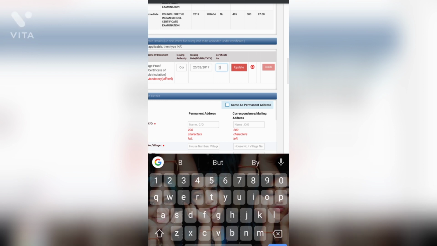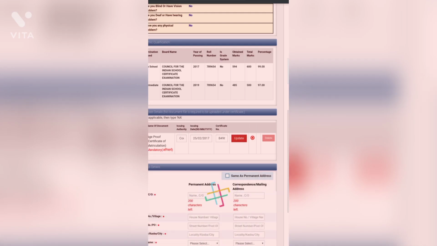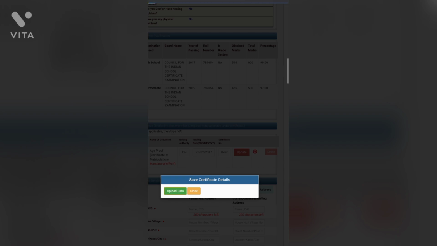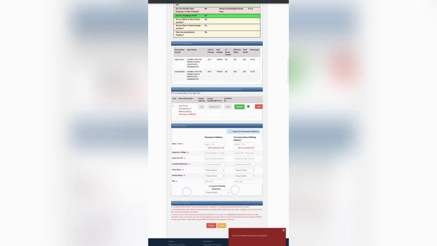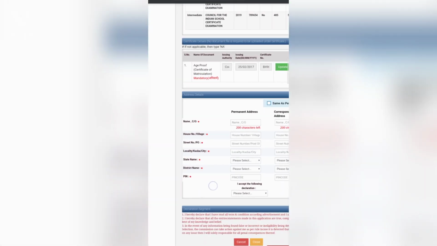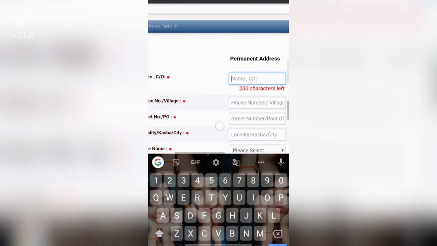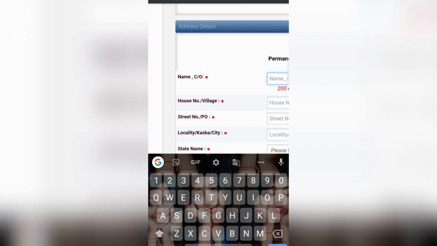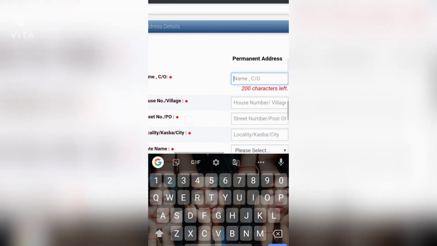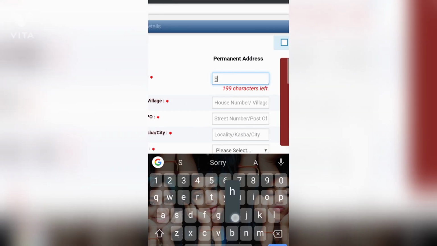Enter the certificate number. The certificate number is the one mentioned in the top corner. For further detail, you can go to my video mentioned in the link, and just click update. Save certificate details, update. So your certificate has also been uploaded. Now you have to enter your address here. Here you can see there's another option given, care of. In care of, you have to write your father's name, or if you are married, then your husband's name.